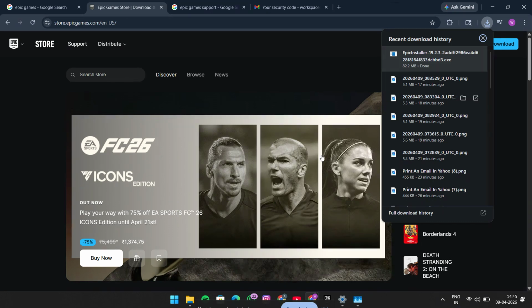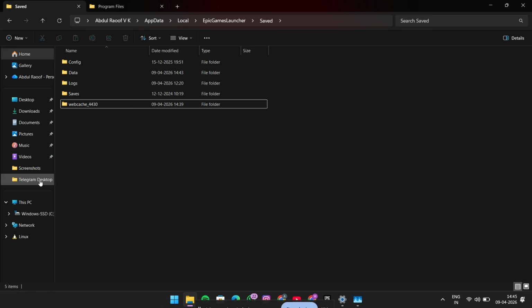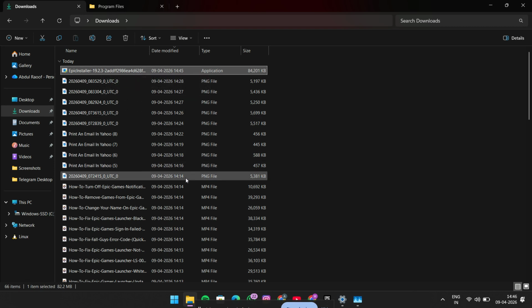Once the file finishes downloading, the next step is to find it in your Downloads folder. You can do this by opening File Explorer and clicking on Downloads from the left-hand side. If you don't see it right away, look for the most recent file that was downloaded. It will usually be the Epic Games Setup file. After you find the downloaded file, you're ready to continue with installation.